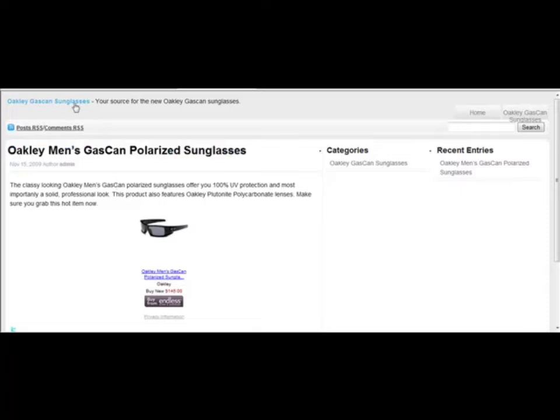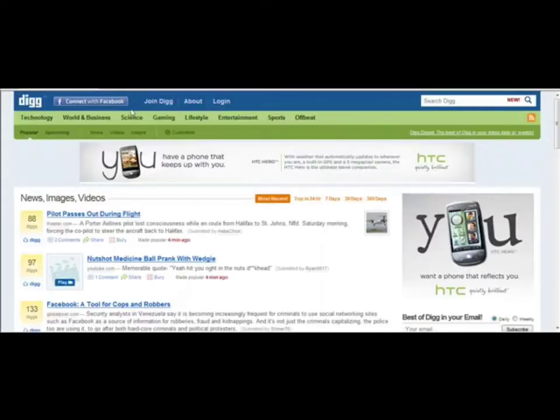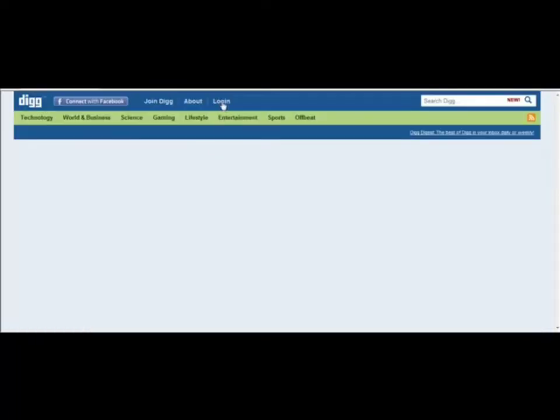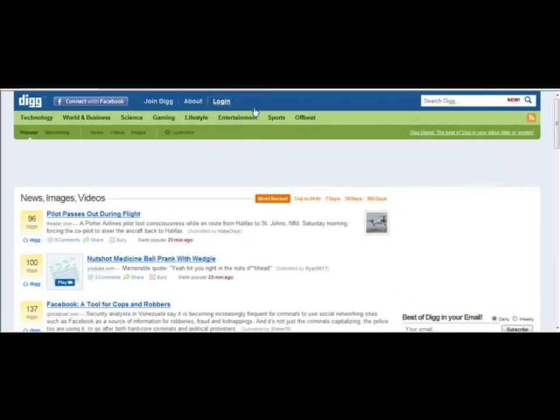The two main sites I recommend you go to first is dig.com. Even though dig.com doesn't necessarily send a direct link to your site that may be found by the search engines, the pages on dig.com still stand out very, very well. When it's your first time at dig.com, just go to join dig at the top, and then put in your username, password and other basic information. Otherwise, if you already have an account, you can just log in.